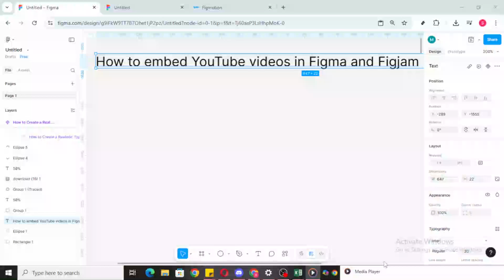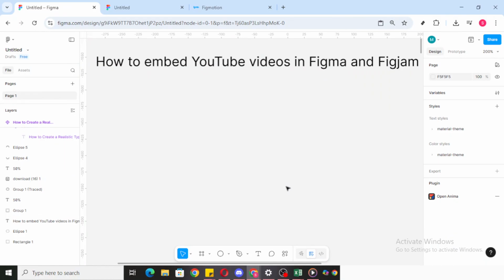In today's video, I'm going to teach you how to embed YouTube videos in Figma and Figjam. Figma to HTML and CSS import with Ampere.